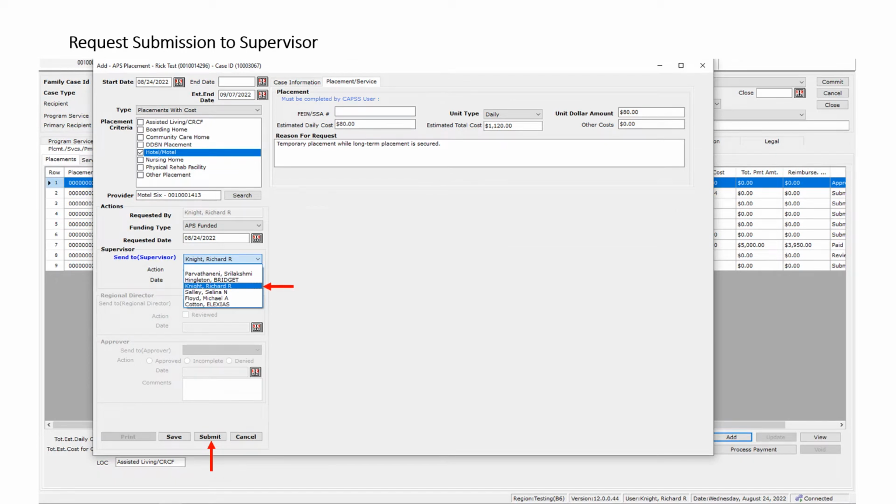After you complete the fields on both tabs of the screen shown on this slide, select your supervisor's name from the Supervisor drop-down list. Multiple names are listed in case another supervisor is covering your county because of illness, a vacancy, or some other reason. In this example, I'm sending this to myself as the supervisor to show how the process moves forward. This could not happen in the real CAPS world.